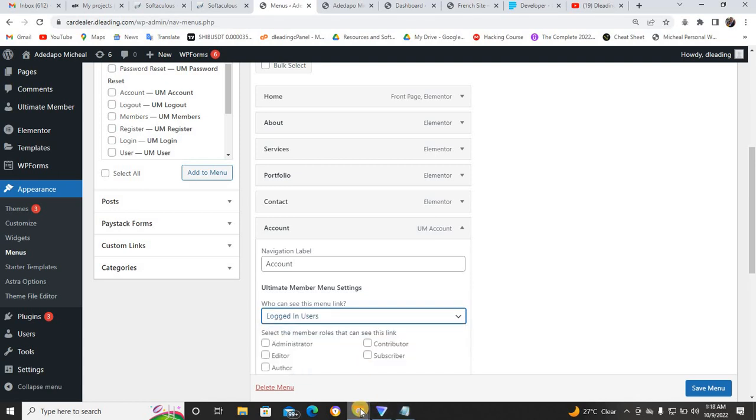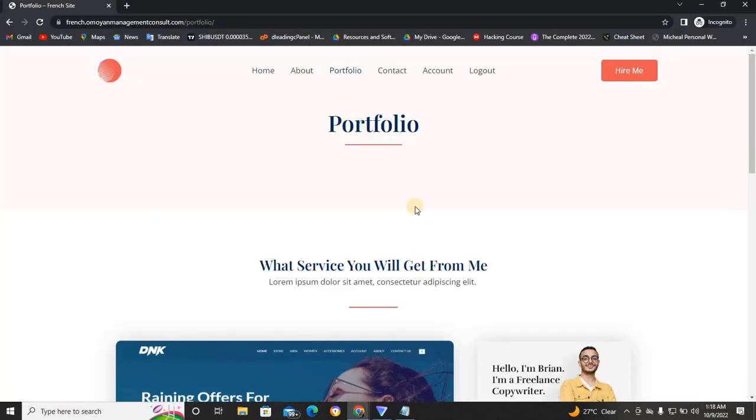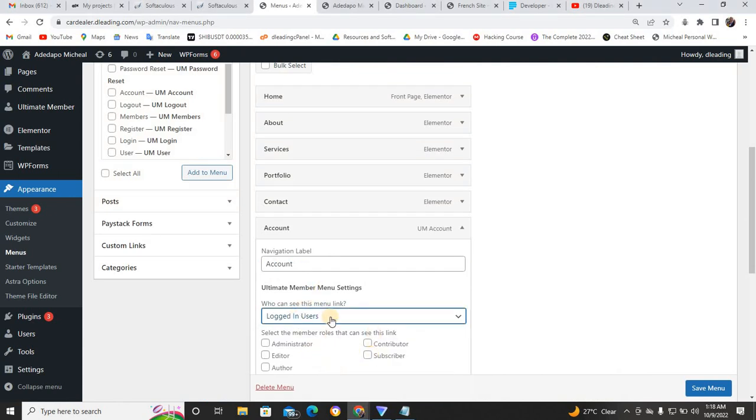For example, you notice that it is when I log in that I see account and log out. So that is the same thing I want to do. Only people who can log in as user, and I will click subscriber.